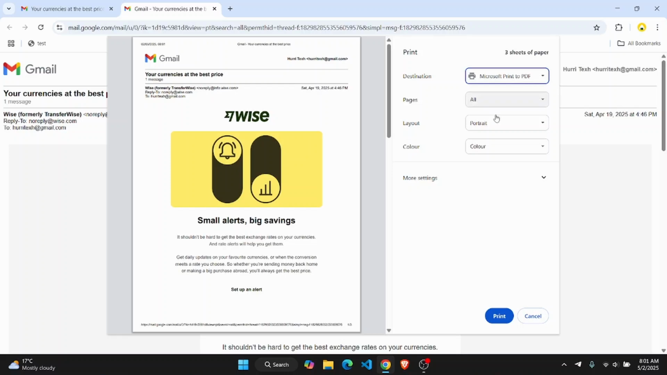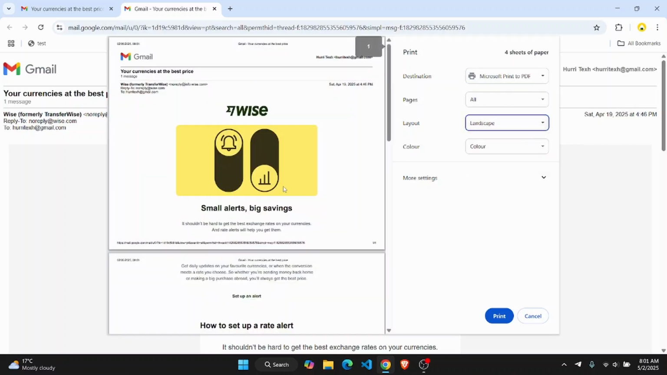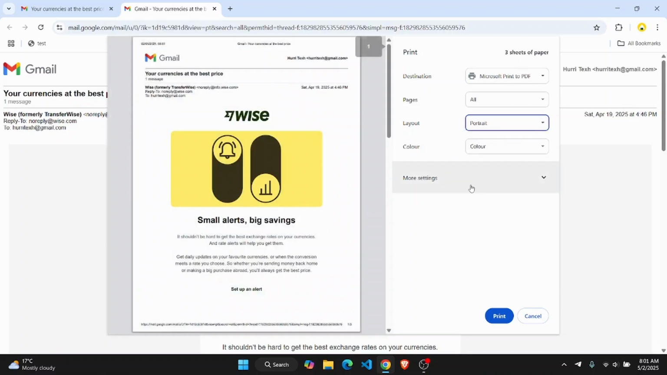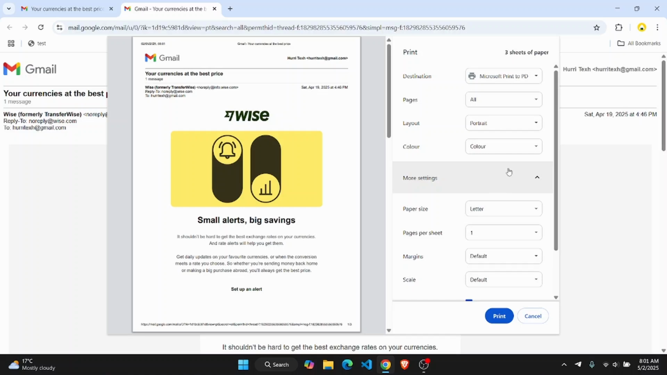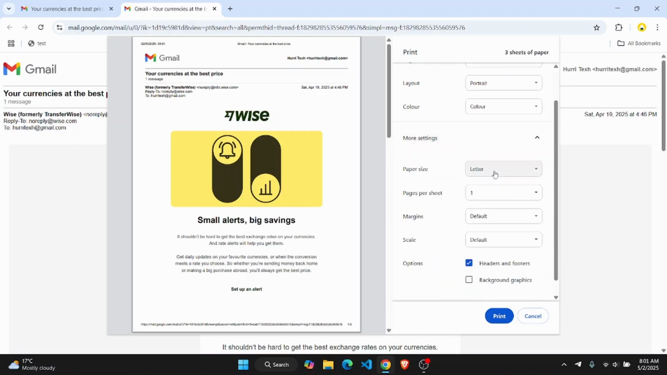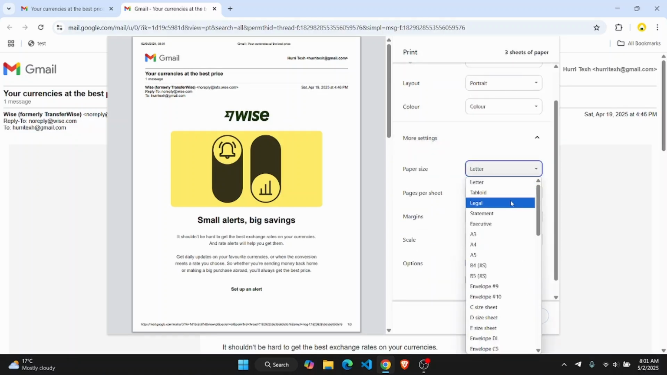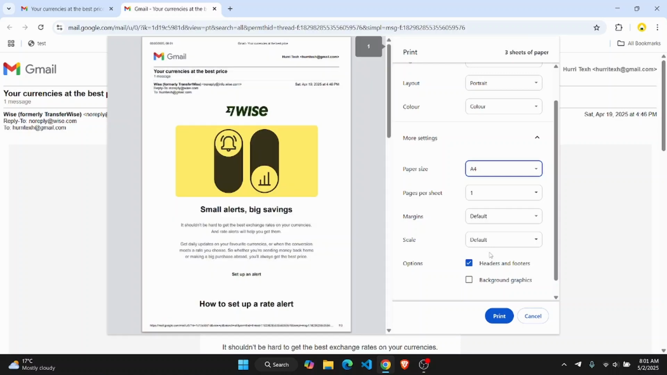Now, once your destination is set, you can choose your layout if you want it to be portrait or landscape. Let's say if I just want it to be portrait, I'm going to click here. Choose if you want black and white or color printout, depending on your printer. And under more settings, you have an option for paper size. Let's say if I want A4 printout, I'm going to choose A4.